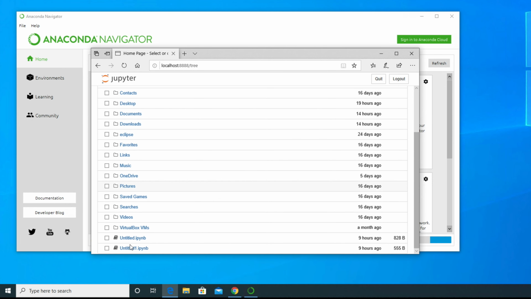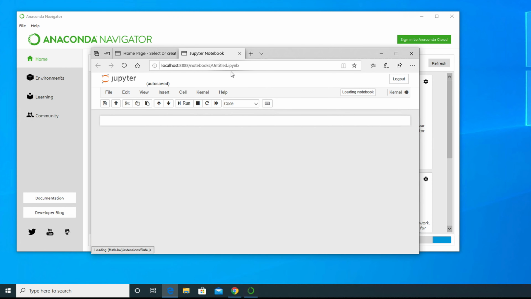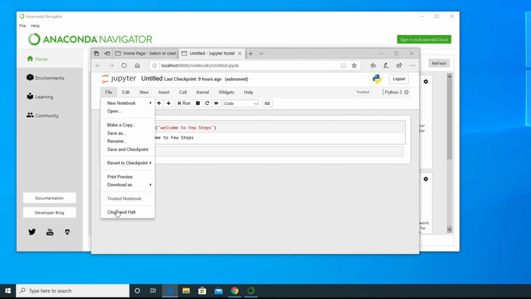Jupyter notebook will be opened on the dashboard, and from here you can explore your Python script like Jupyter notebook file .ipynb. Okay, so now we will close Jupyter notebook. From here we can do one thing. We can click file and then close and halt. This is one option. You can close this window, or there is another option.